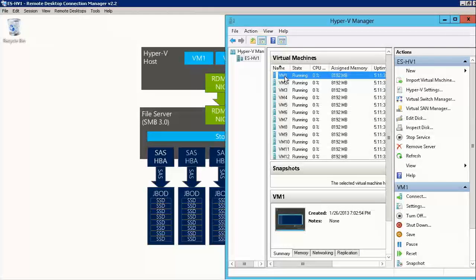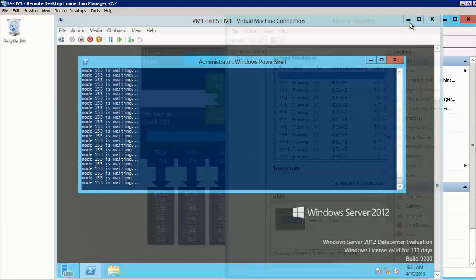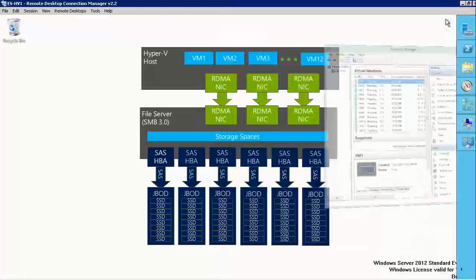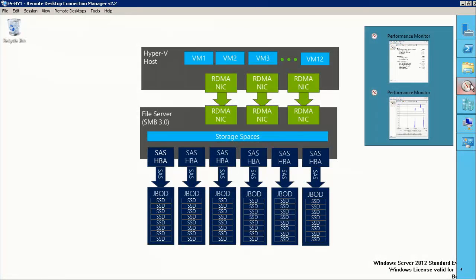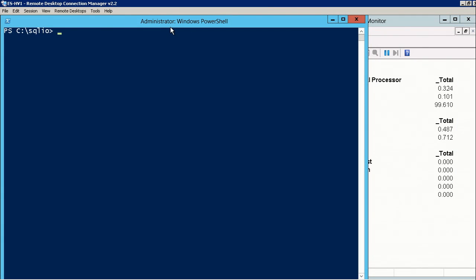If you look at these VMs, they are each running a script. The script basically does this: if a file exists, run this test. If it doesn't exist, wait 10 seconds, and it keeps in the loop. So I have the VMs waiting for some workload here. Before we do that, though, I'm going to bring up my performance monitor, and I'm going to bring my PowerShell prompt here. I'm going to simulate some workload.